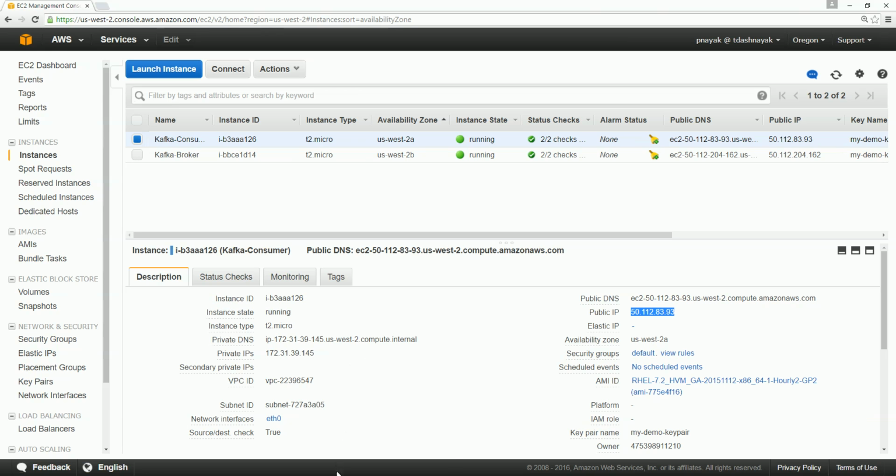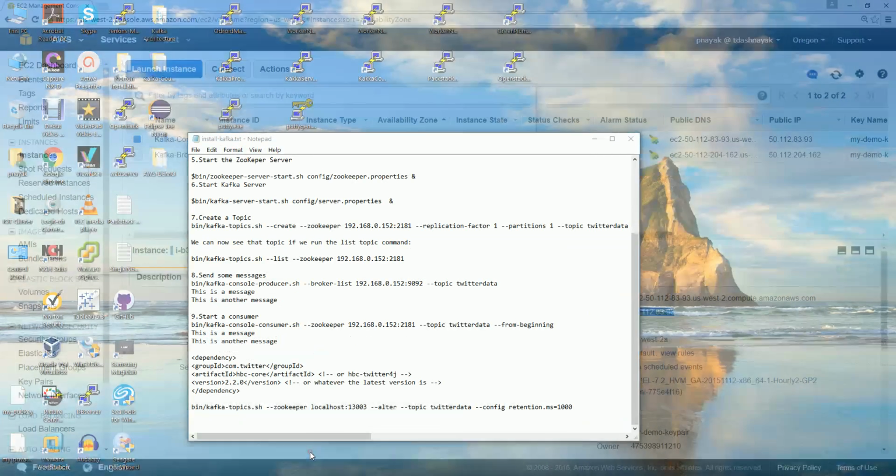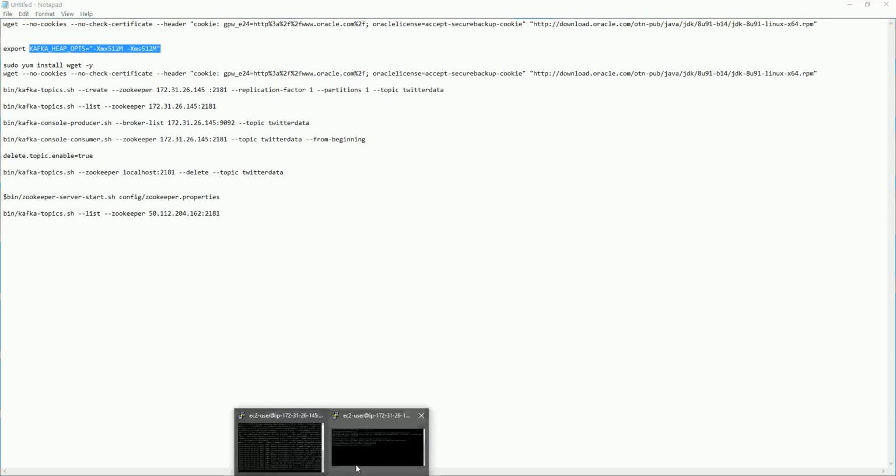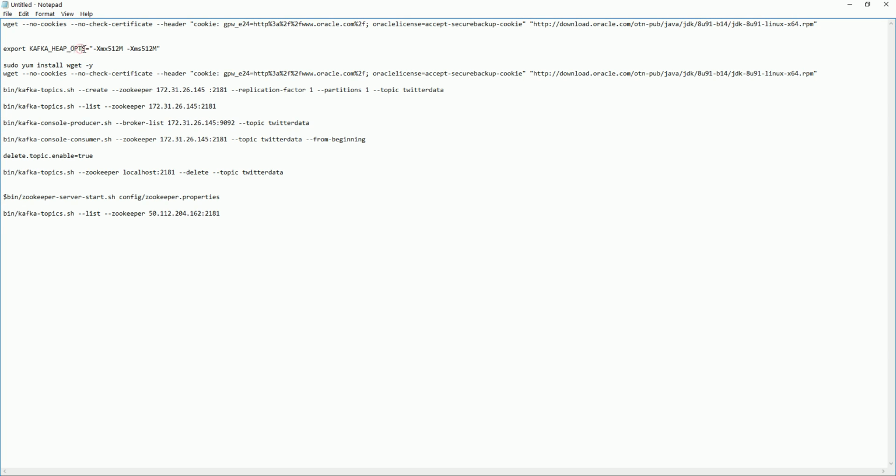So I have a workaround for this. We can copy this. And what is this actually? Kafka heap. We are assigning some heap memory. This is the lowest memory we're allocating, this is the minimum and this is the maximum. So I'm actually allocating 512 MB of RAM, forcing the heap size to be 512 MB.